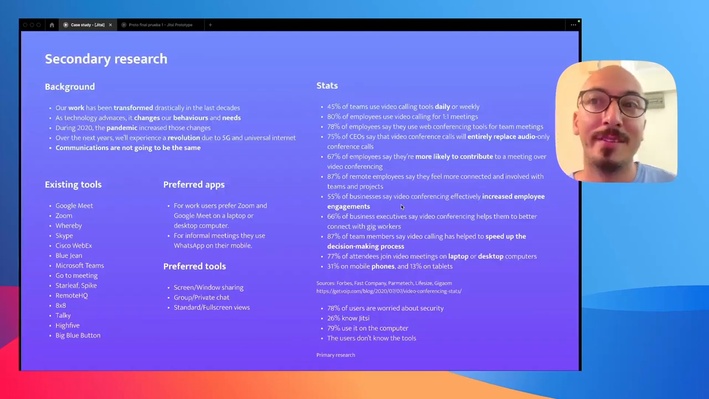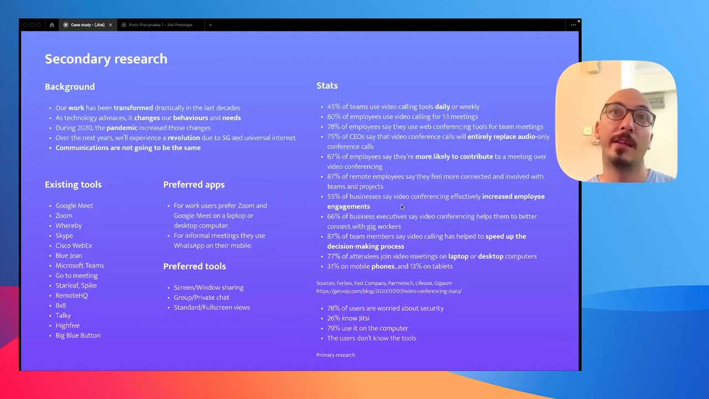First of all, we did secondary research, and we found that in those surveys that were done previously, some data were really consistent. For example, that 80% of users use this application on computers, especially for business and formal meetings. Only 20% use devices such as mobiles, for more informal meetings.